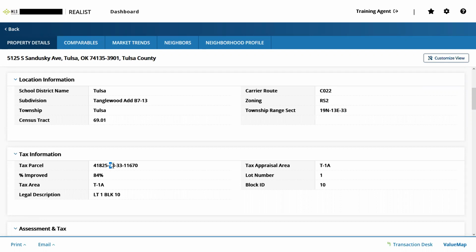So 9, 3, and then 3, 3 for the section. If you guys are ever wondering what the township, range, and section is for a property that's in Tulsa County, the tax parcel should have that built into the actual parcel number. Just kind of one of the nice things.